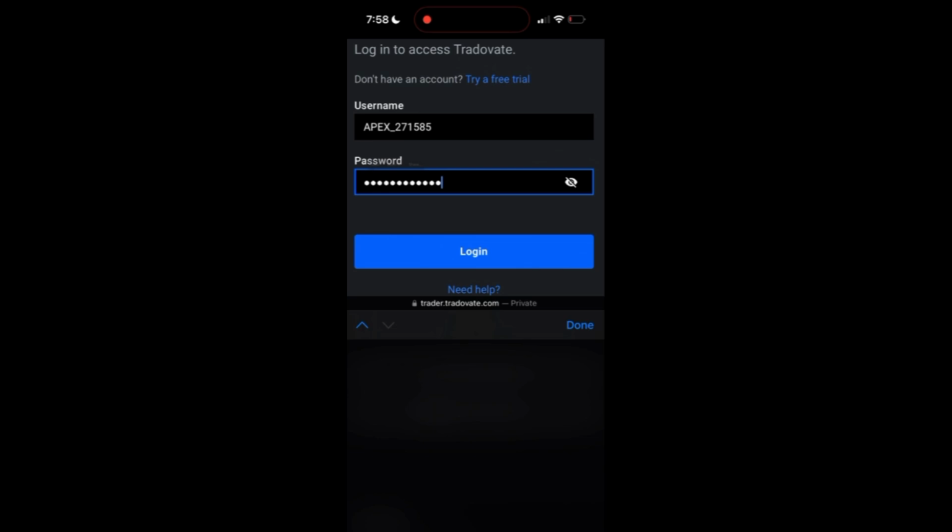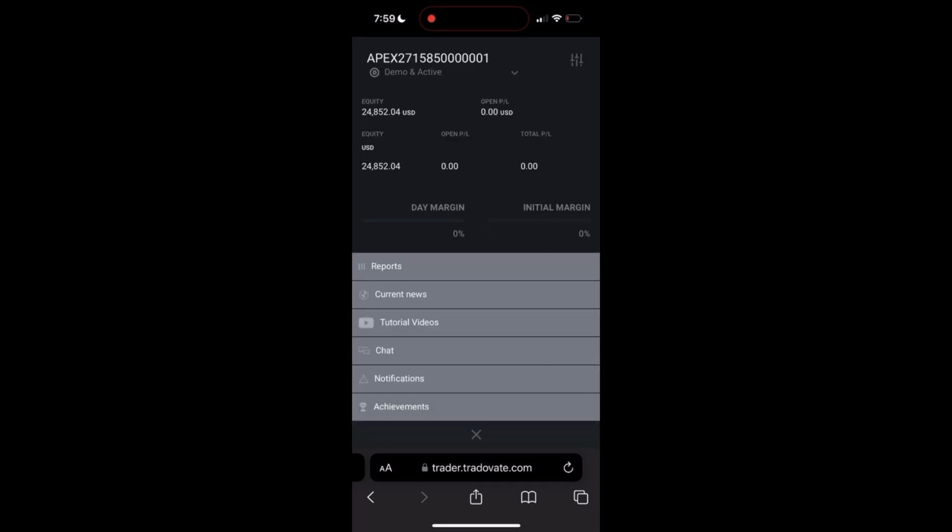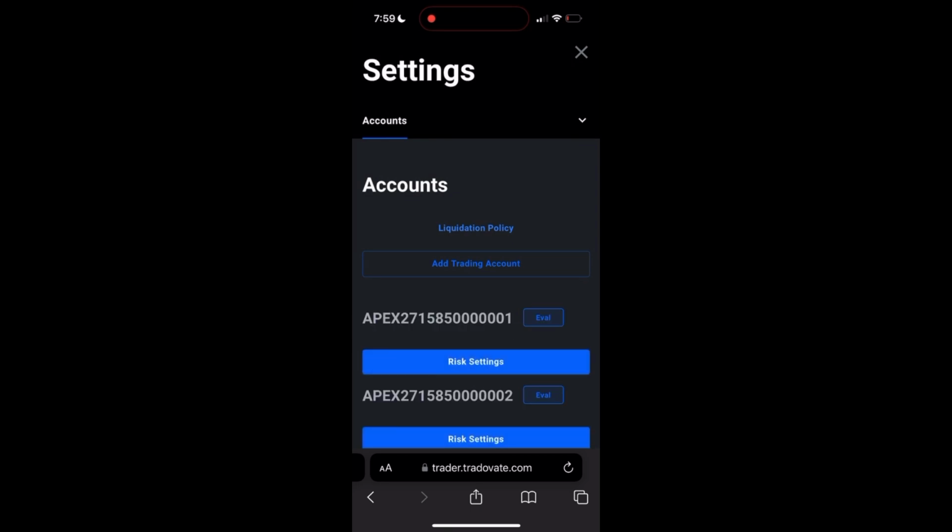On the Tradovate website, you're going to sign in with that Apex username, then select a trading mode, simulation, and press launch. Then in the bottom right, you see the three dots, on my mobile. You press the three dots. In the top right, you see the three lines, which look like switches. Press those three lines. Now I'm in settings.